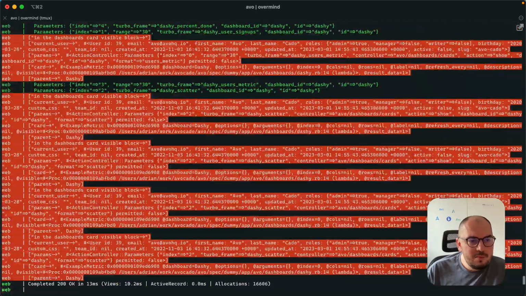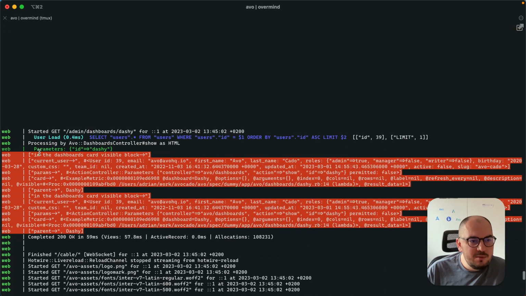Cool, so let's go back. Okay, so in the dashboard's card visibility block, we have the current user, check. We have the params, check. We have the card, check. The parent, which is the dashboard, check. This is just a class. I know we need to refactor it into an instance, but we have it.